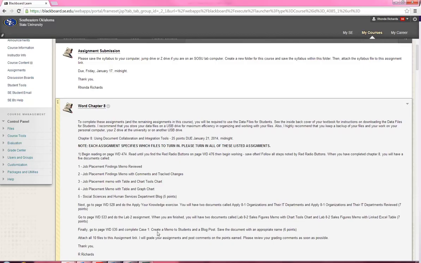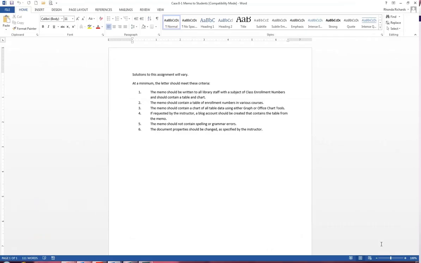Finally, you'll go to page WD 535 and complete Case 1. Everyone's is going to look a little bit different. You're creating a memo to students and a blog post. The requirements for this are that the memo should be written to all library staff with the subject of class enrollment numbers and should contain a table and chart.